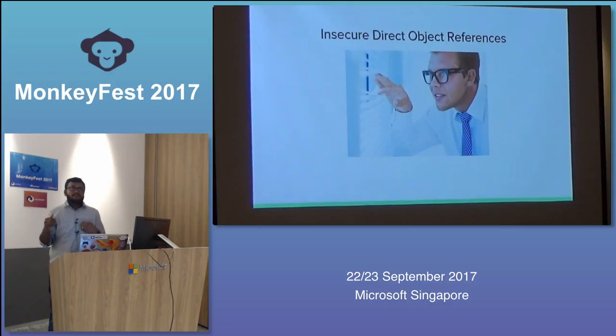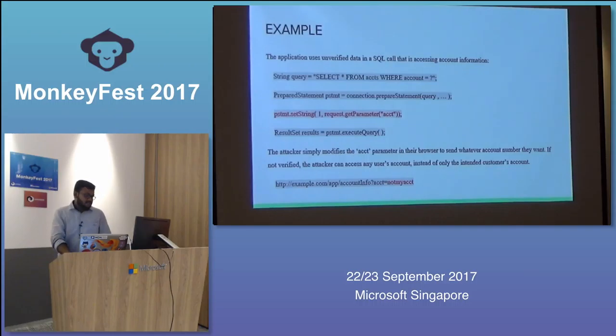So let's say, for example, I am the authenticated user for this particular website, and I'm downloading a particular PDF from the website. In that PDF URL, if the PDF which I'm going to download is directly referencing a particular ID, I can just manipulate that.